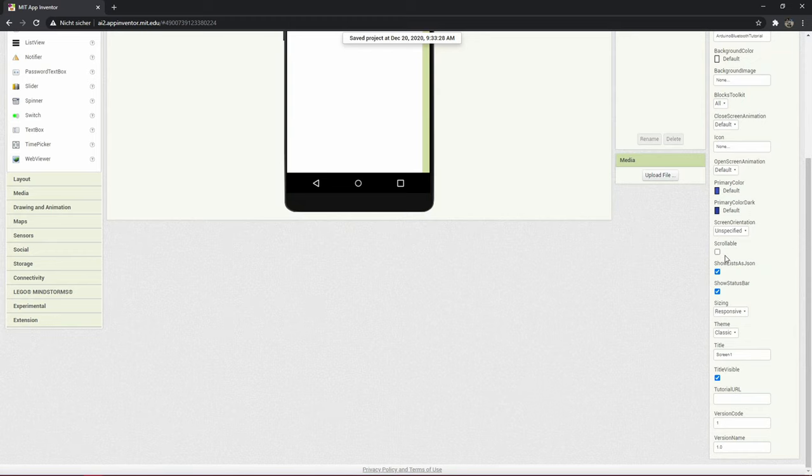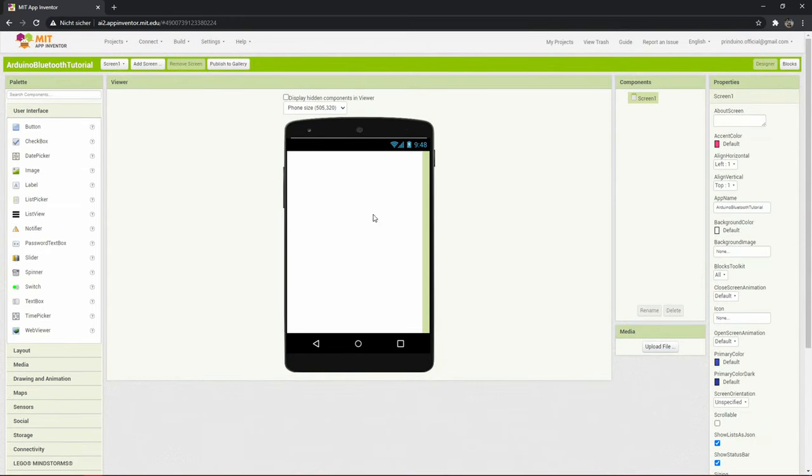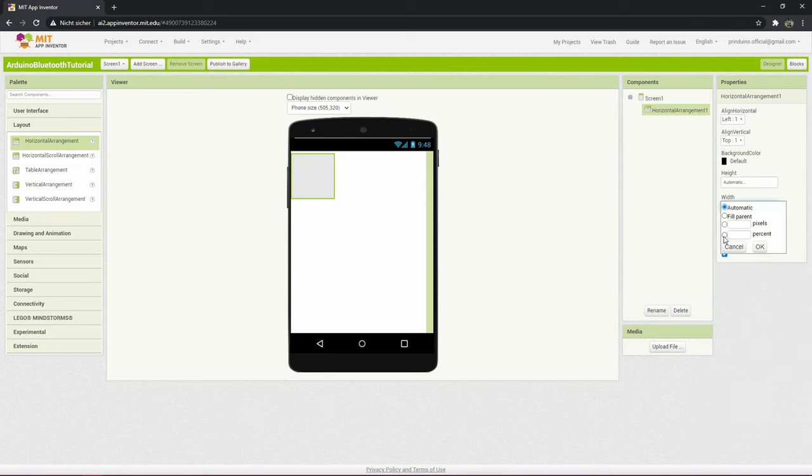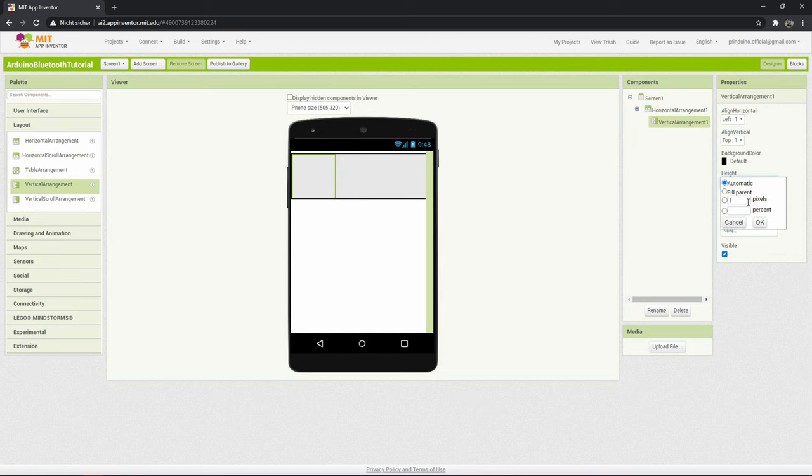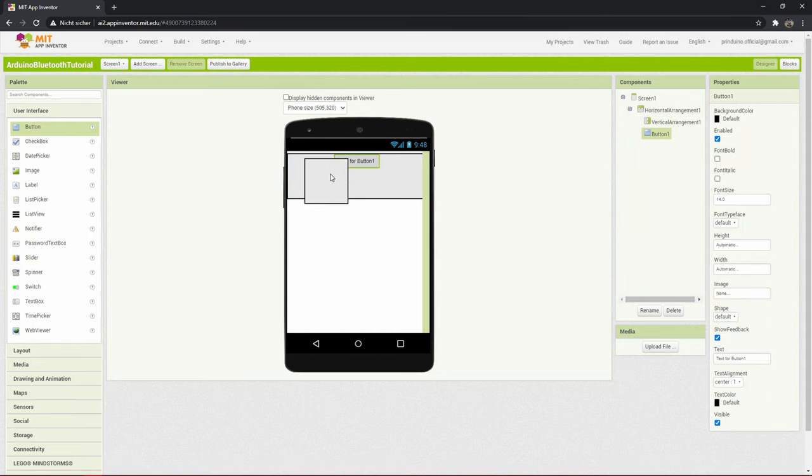After that you create your app design with everything you want. I will create different buttons, a switch, and a slider to show you how to use them. The list picker and the Bluetooth client are the most important components. It won't work without them.